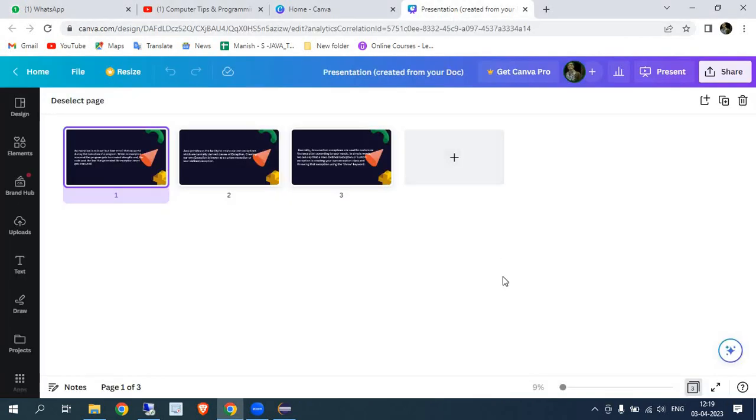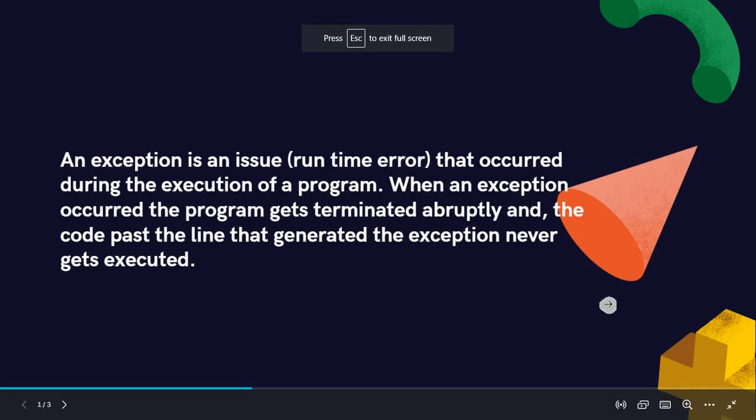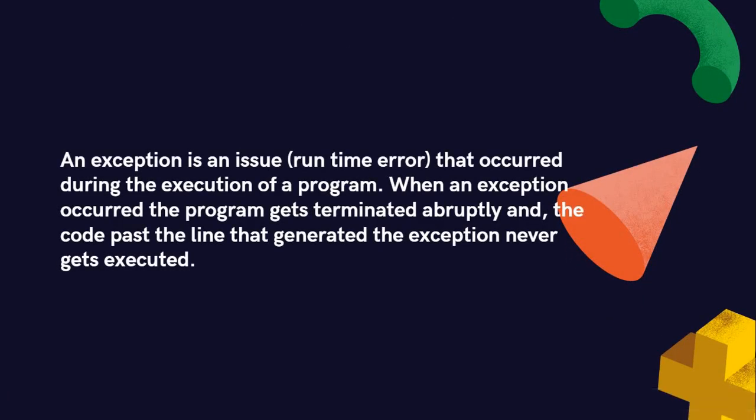Okay, so before going to the practical round of this topic, I would like to give some explanation through paragraphs, which can be useful for your interview also. So let's start with the first paragraph.